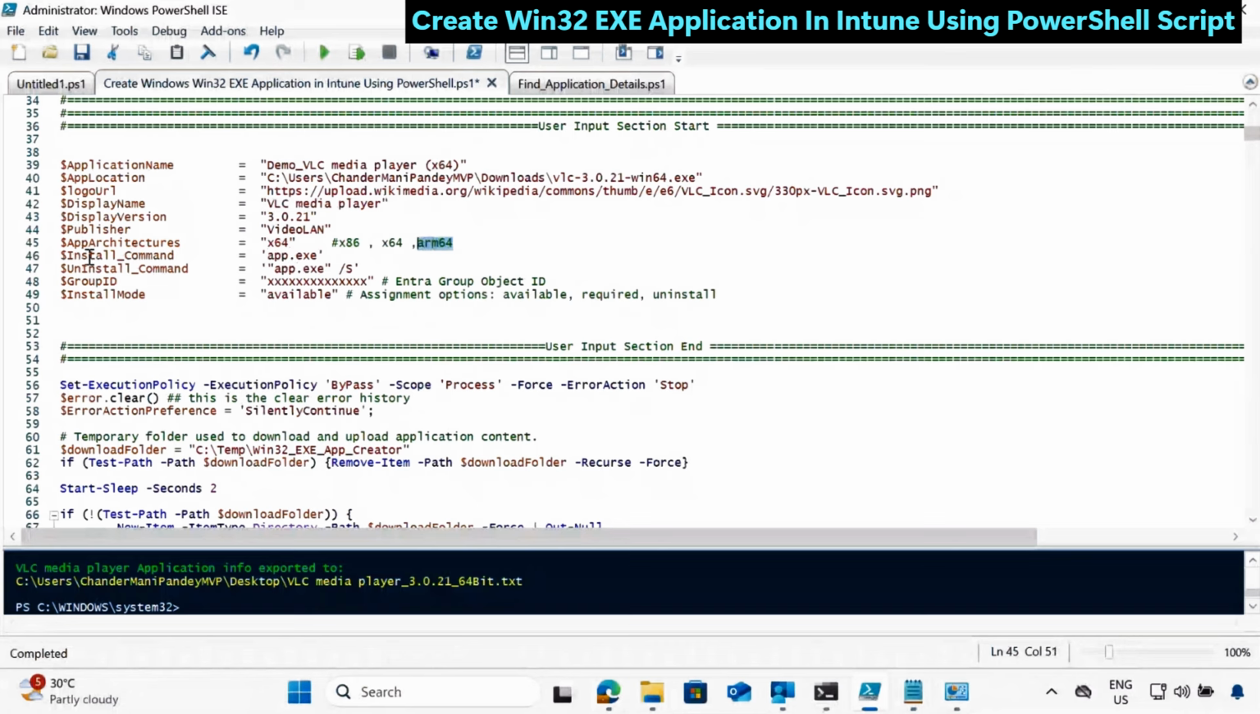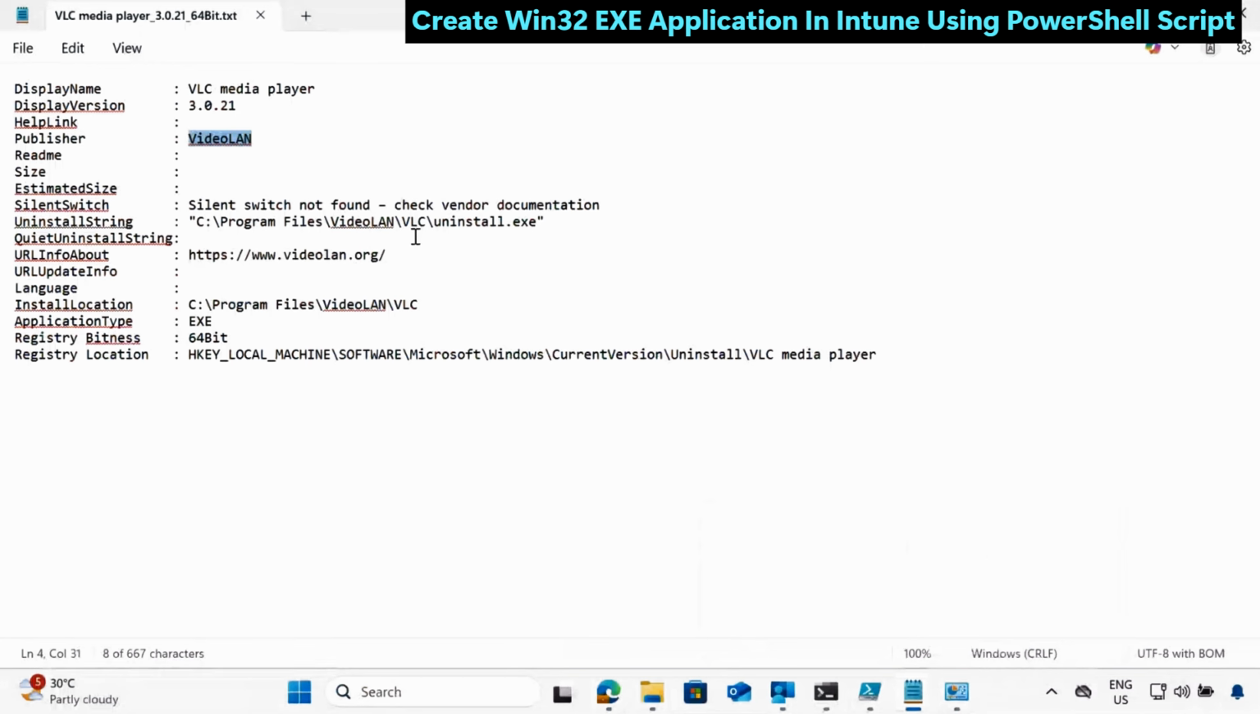Then we have to provide the install and uninstall command. If you open the same application information, we can see that using my script, I am not able to find the silent switch for this application. But if I'm able to find the silent switch, which I will show you in the next application, then it will automatically provide you the silent switch also. But for now, we are not able to find any silent switch. Then in this case, we have to go to the vendor side and find the silent switch.